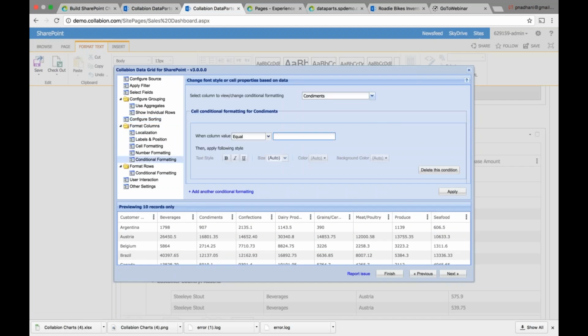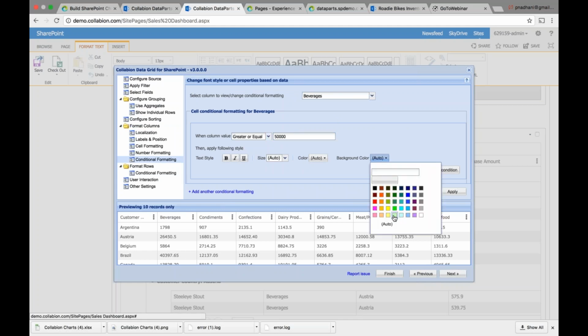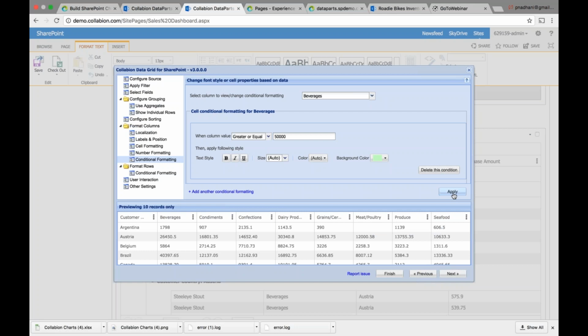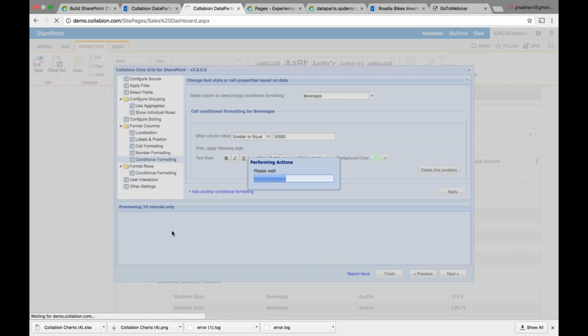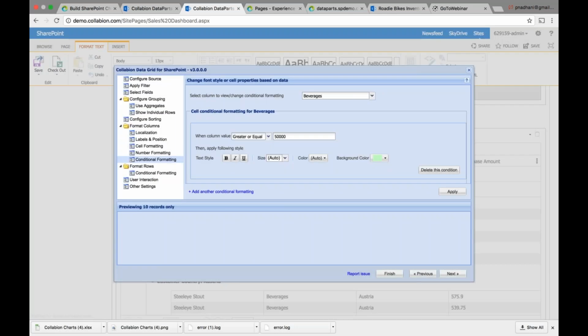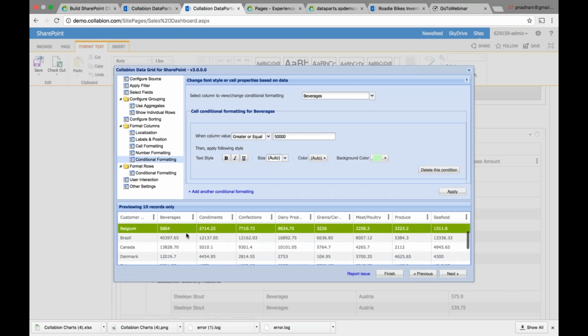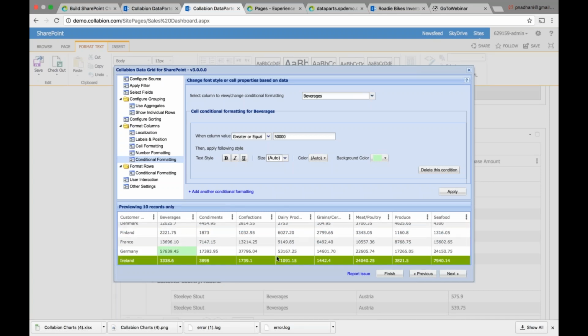What we wanted to do was highlight all cells where beverages was greater or equal to 50,000. So I just select beverages from all the columns here, apply the conditional filter, and change the background color to a shade of green. And I click on apply here. And you can see Germany is highlighted.